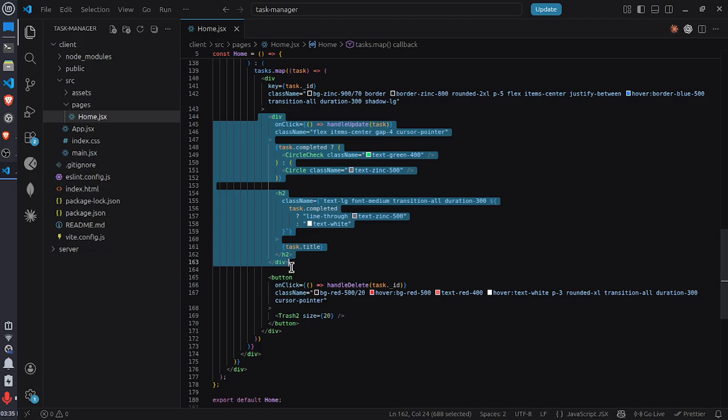Next, each card has two parts. The first is the left side, which has a circle icon or a check icon, and the second is the title. Click anywhere on this to toggle completed. On the completed div, I apply the handleUpdate function. Whenever I click on this title or this circle icon, it calls the handleUpdate function.